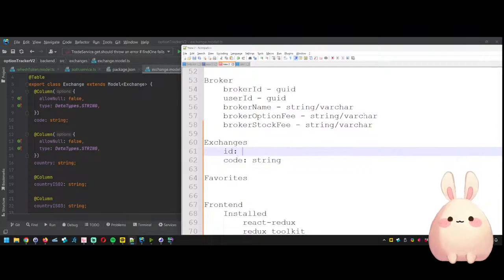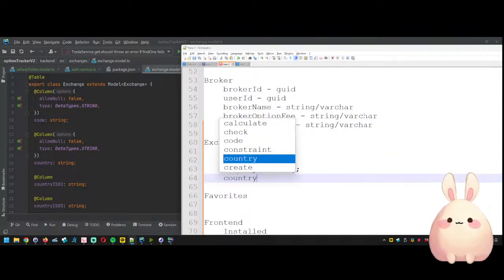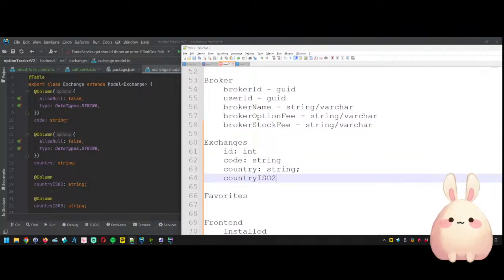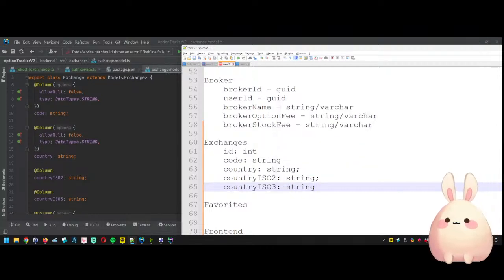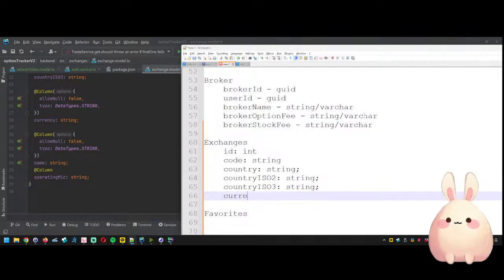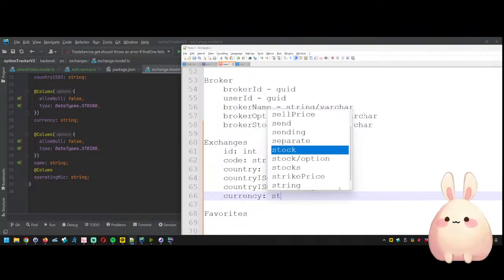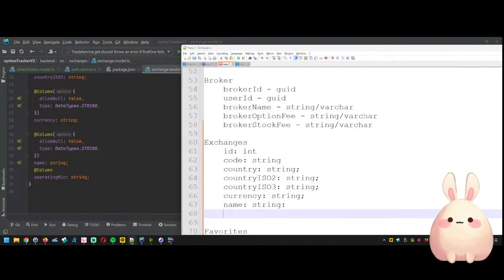All right. So an int, the code, country, ISO2. And we don't need all of this stuff. It gave it to us, so I figured that maybe down the road we might need it, so might as well keep it. The exchanges table is pretty small anyway. Currency, name, and same thing with the operating MIC.